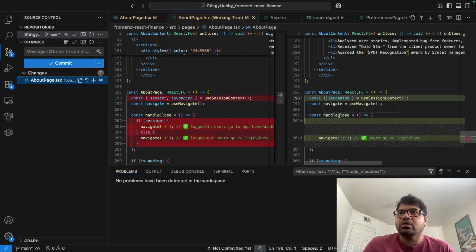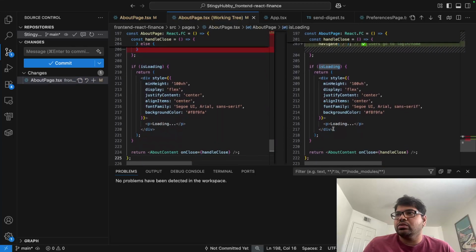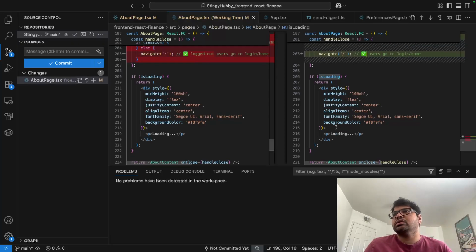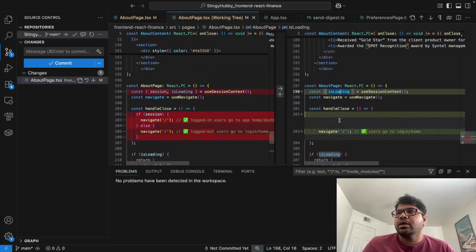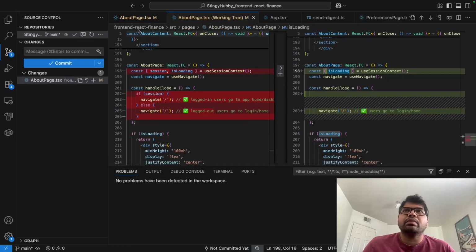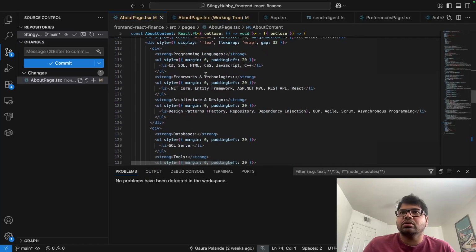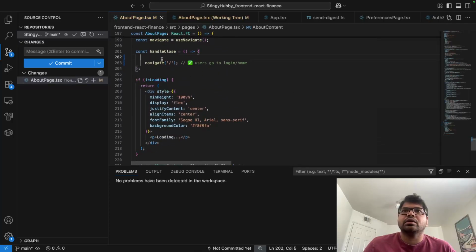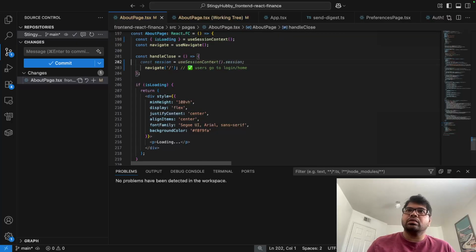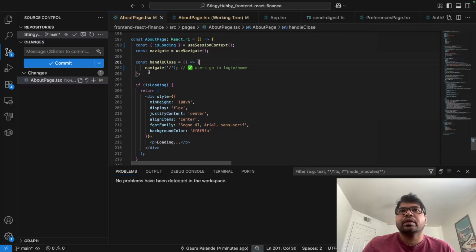We removed the session logic here and then use session context, right? We kept is loading only, and is loading is where we would have the loading symbol, and handle close we are just doing that. So I think that to some extent it simplifies our code, makes it simple here on the about page. Now we handle close, right? We just navigate. So we remove this part as well. We don't need this extra line. That's pretty much it.